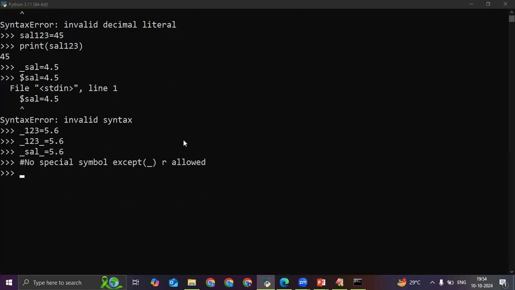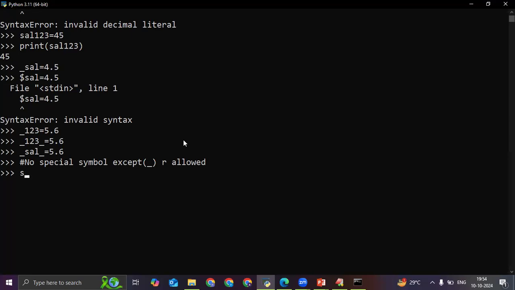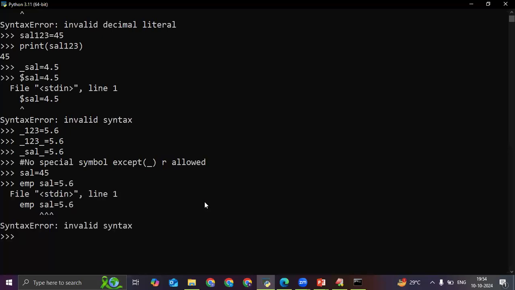Let me show you some more examples. If I write salary is equal to 45, this is acceptable. Now I'm using employee space salary. Space is a special symbol. Is equal to 5.6, this is invalid. Again, we have got the error. Now if I write salary hash, hash is used for commenting, employee is equal to 56, we get 45 in the display. Why?